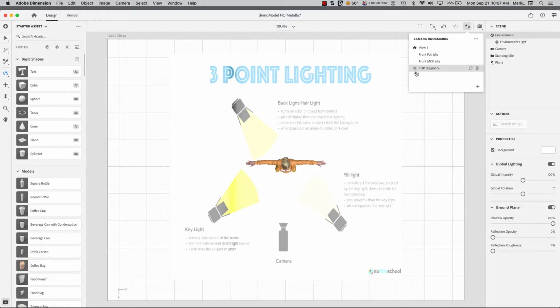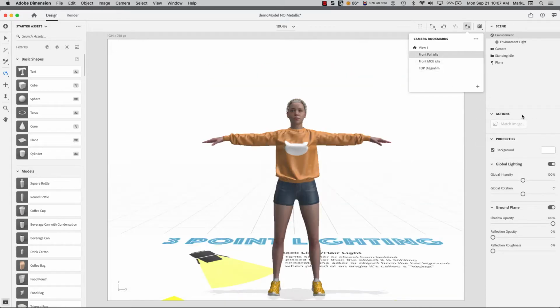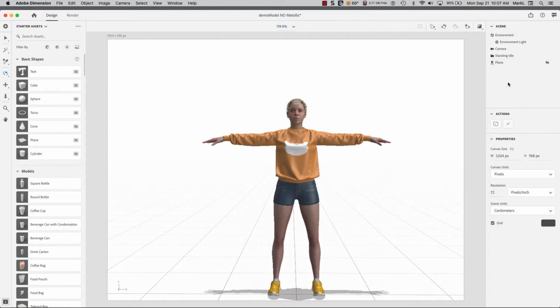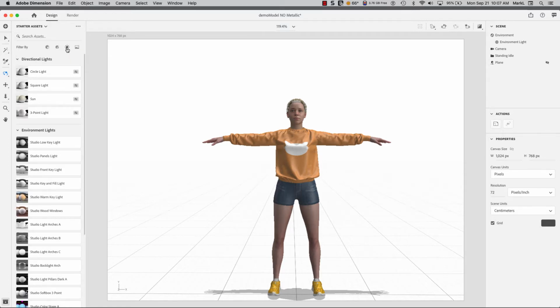So let me change my view back to front full. This is a Mixamo model I pulled off Mixamo.com, which is a fantastic Adobe website. What I'm going to do first is turn off the visibility of this plane showing my diagram. The first thing I'm going to do is come over on the left hand side under starter assets. I'm going to go to the lighting area and click lights. And I'm going to click 3-point light.